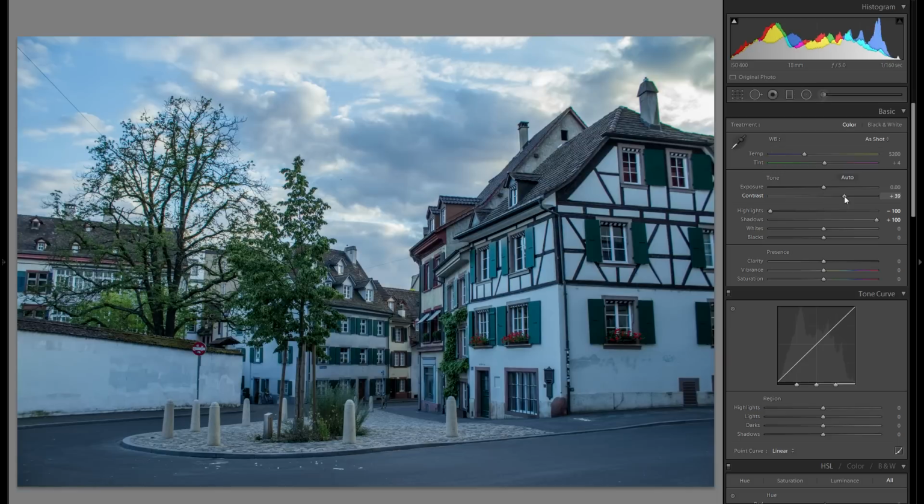Then I'm gonna add a little bit of contrast, but really not too much. I don't want to make it look something like that. But around 40 works pretty well here. I'm also gonna bring down the blacks just a little bit to once again make the blacks even darker to enable more contrast in the picture and to make everything look a little bit more interesting.